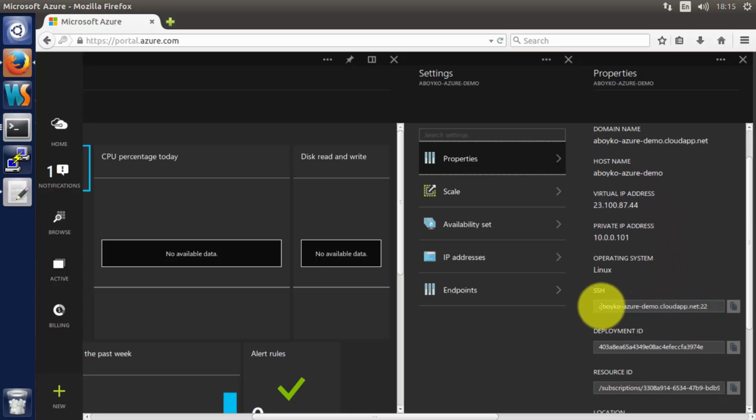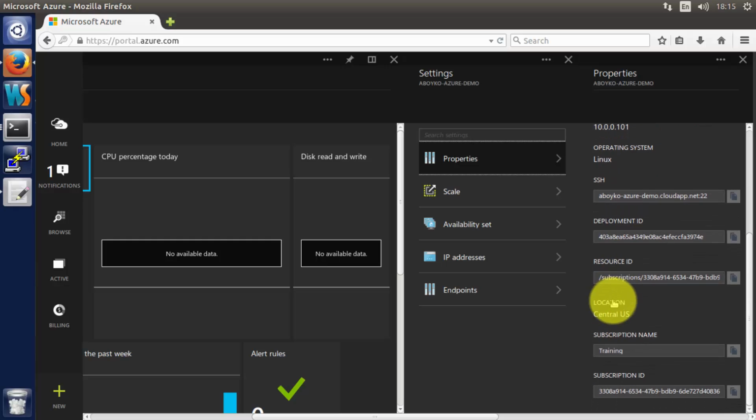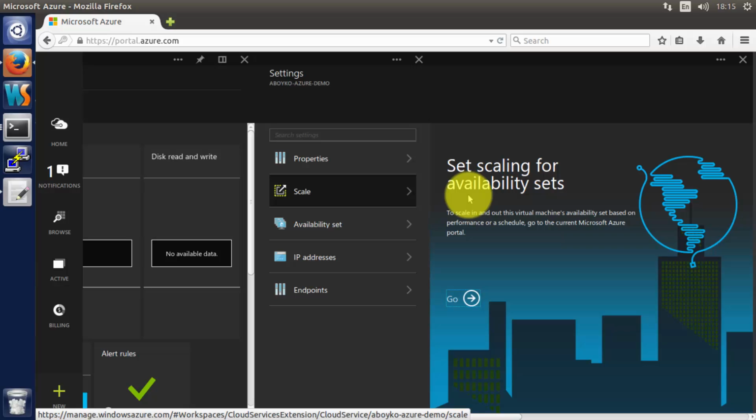We can use this path to access our virtual machine using SSH. We can see that our location is Central US, our subscription name is streaming, and the subscription ID is some fancy GUID. If we click on scale, we can see that for now scaling is available only on the old portal, but it will be available here also soon.